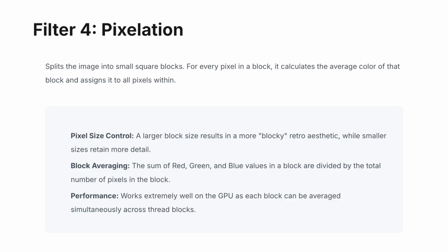The last filter we did was pixelate. The pixel filter makes the image look more blocky or retro, like Minecraft, for example. It splits the image into square blocks. Then for each block it calculates the average of the red, green, and blue colors. After that, every pixel inside the block gets the same average color. A bigger block size makes the image look more pixelated, while a smaller block size keeps more detail. This works well on the GPU because different blocks or pixels can be processed at the same time.